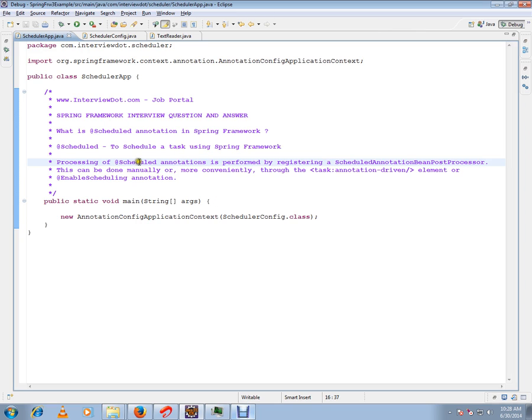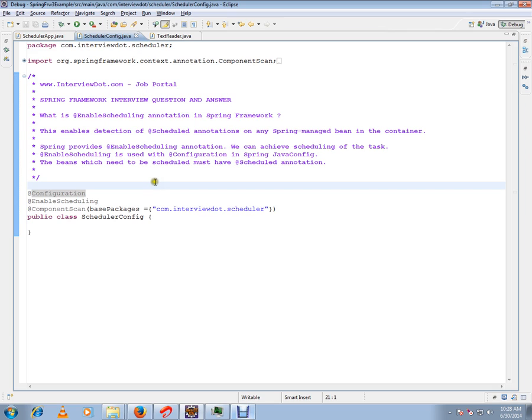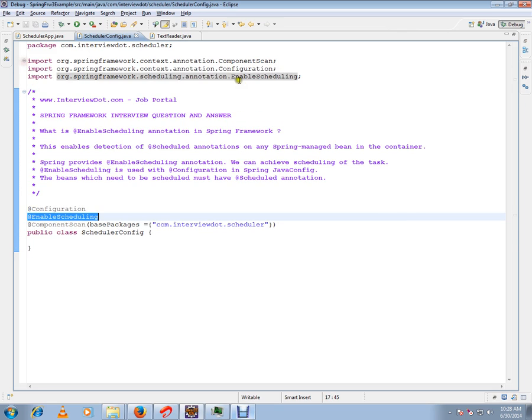Processing of the @Scheduled annotation is performed by registering the ScheduledAnnotationBeanPostProcessor. If you are using Spring Java config, you can use the @EnableScheduling annotation. I'll just show you. This is my Spring configuration Java file, and because it's a Java file I marked it with @Configuration. I am using the @EnableScheduling annotation here. This is from Spring Framework.